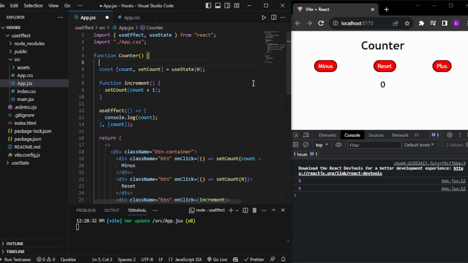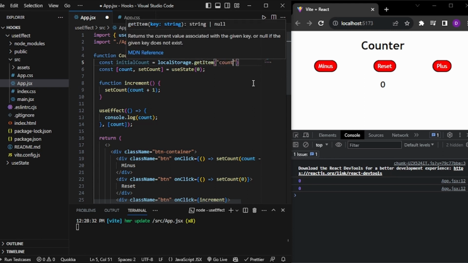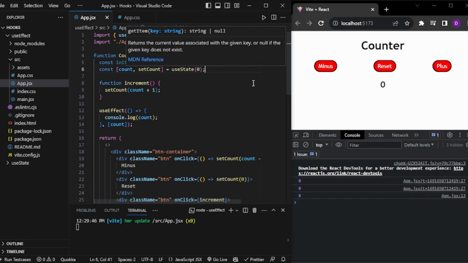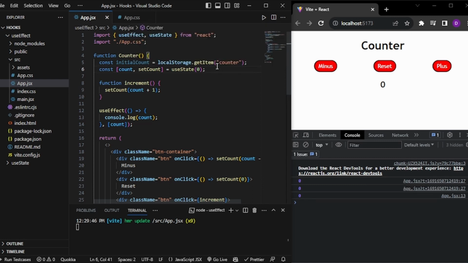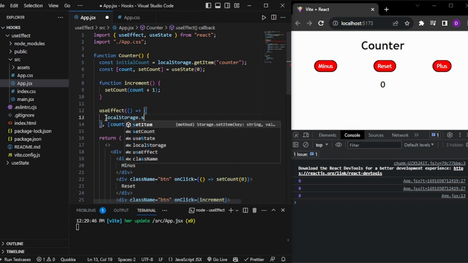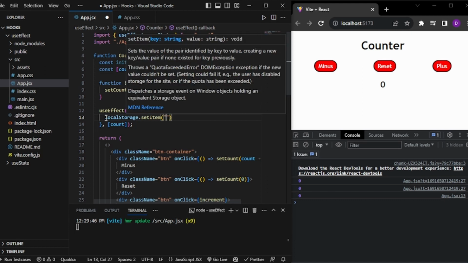First of all, I will create one variable called initialCount, and let me set that to localStorage.getItem, and here I will set one key. Let's name the key counter. So now this initialCount will be set from one key in the local storage called counter, but this is not yet set. So where will we set that? We will set that inside the useEffect, and here we can simply write localStorage.setItem, and now we have to write a key value pair. The key is counter and the value is count.